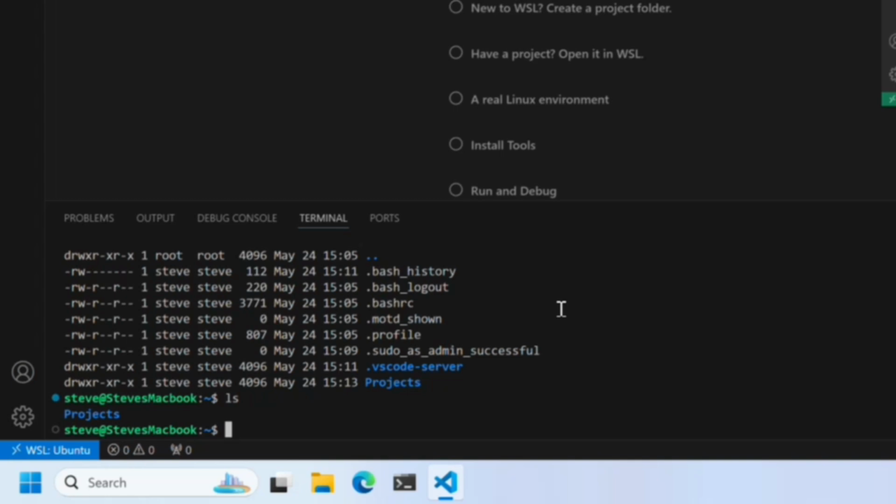By default, Linux does not show you all of the files in the directory. Those dot files, as they're called, it hides.